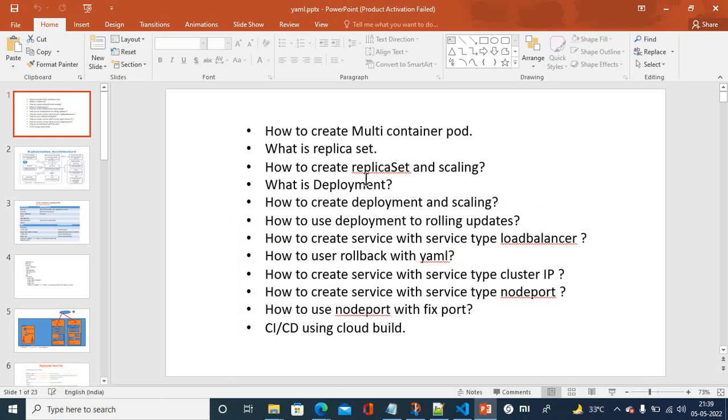So these are the topics which I will cover in this video series: what is a deployment, how to create a deployment and scaling of the deployment, how to use deployment with rolling update, and how to create services and service types with the load balancer, with node port, with cluster IP, and the rollback with the YAML file. So whatever changes you made or any update you pushed on the containers, how can you roll back that? I will also cover the CI/CD pipeline or CI/CD build.